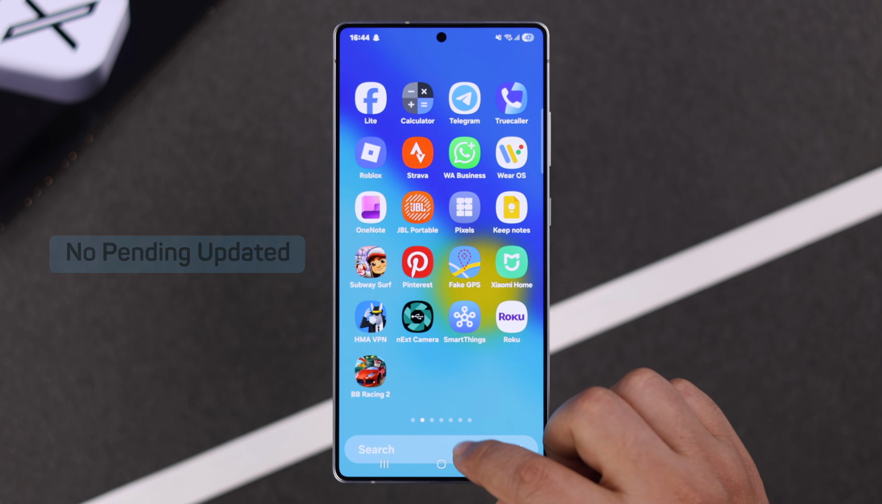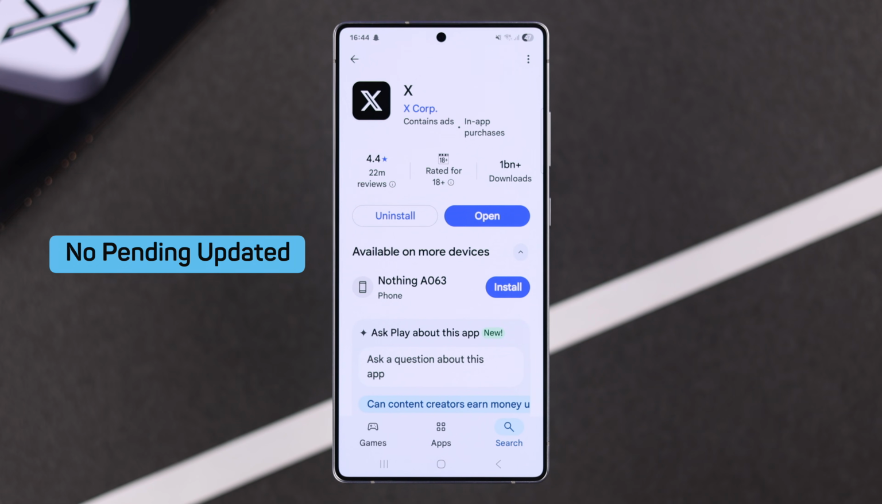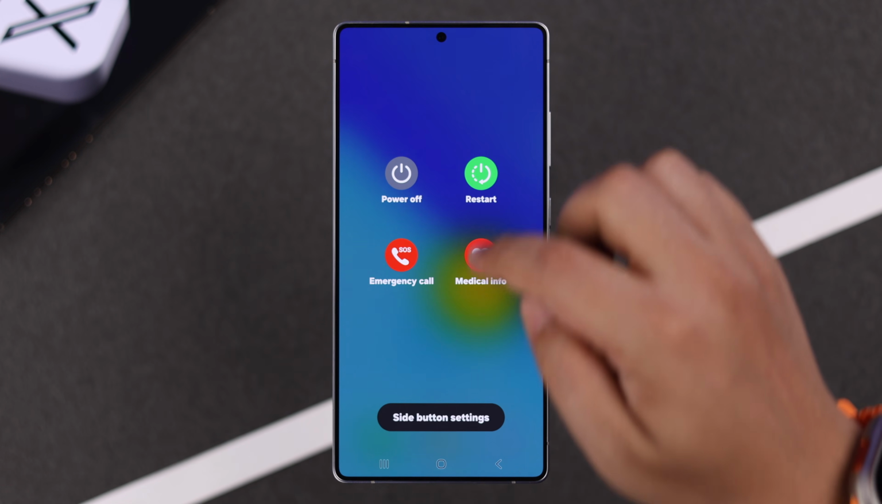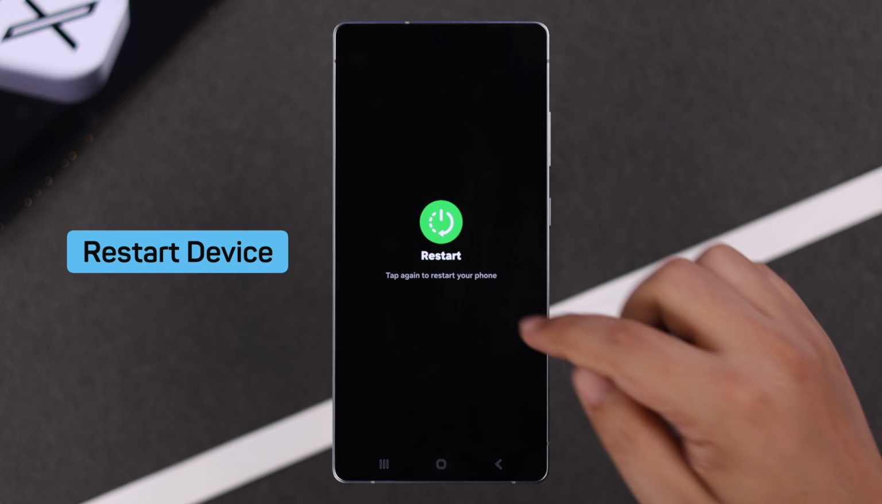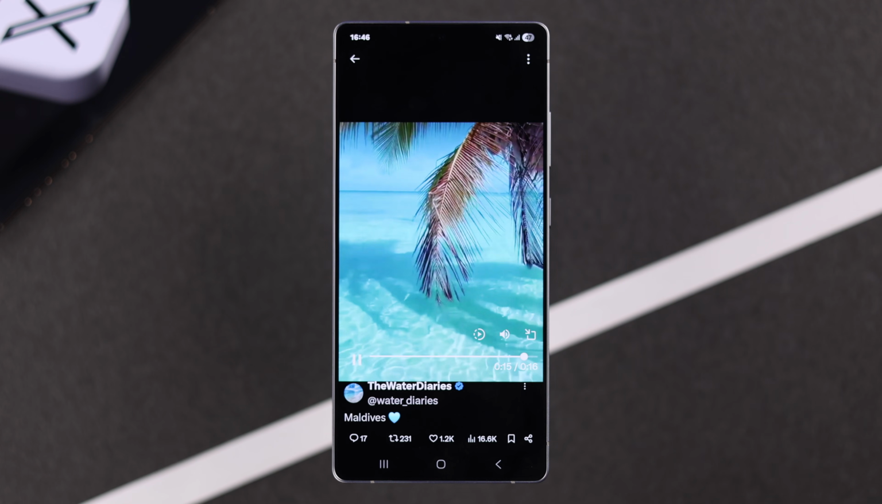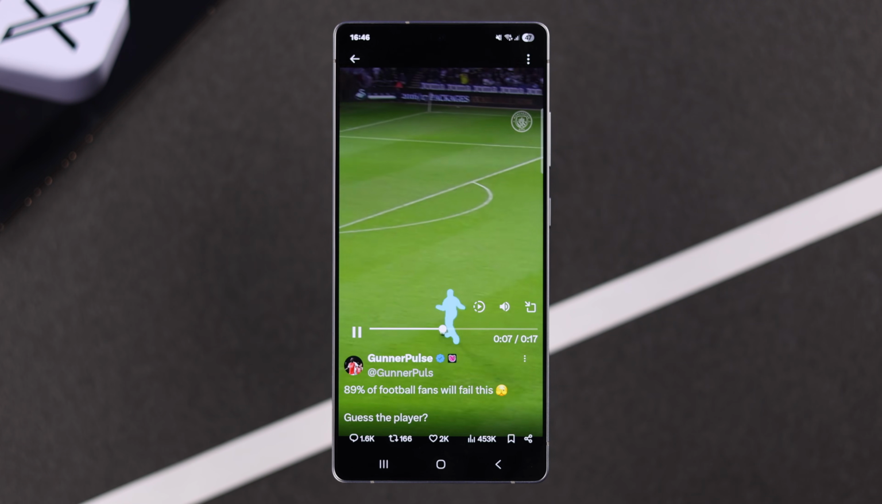And along with that, make sure there is no pending app update on your device. And lastly, after changing all the settings, just give your device a simple restart. Sometimes this happens for minor software glitch, and a restart might solve it. And hopefully, you are able to see all the videos without any error whatsoever.